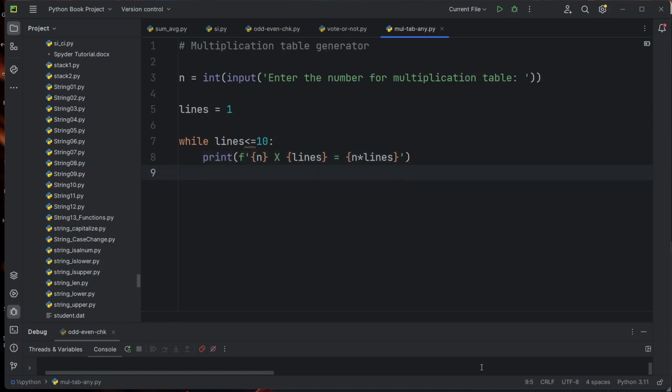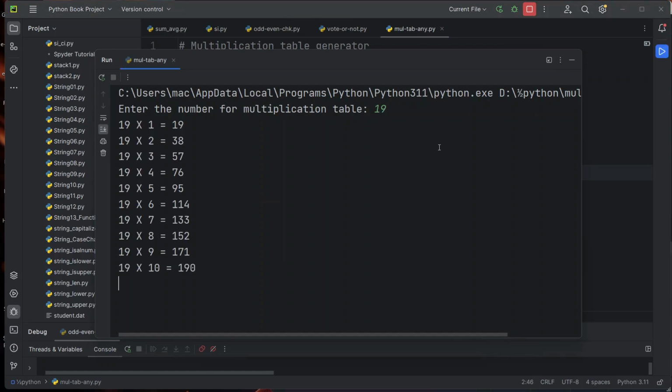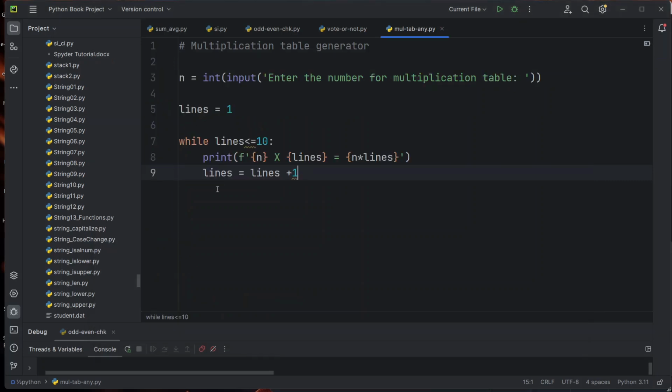Now if the first line is displayed, we must go to the next line. To go to the next line, we should write lines equals to lines plus 1. That's it. Shift F10. If I run this and give an input as 19, it will be displaying a multiplication table of 19. Clear? So this is how we can write a while loop to generate a multiplication table.